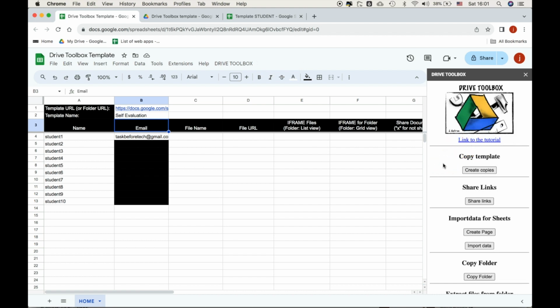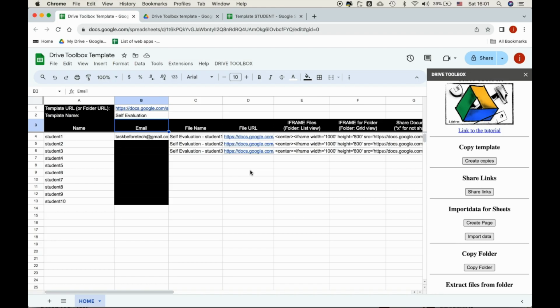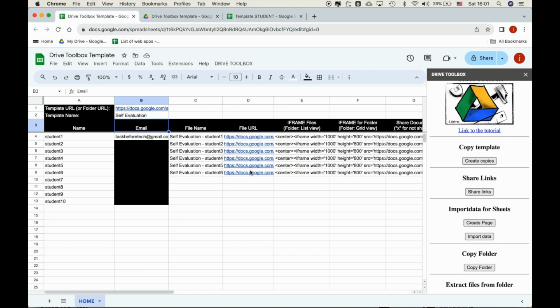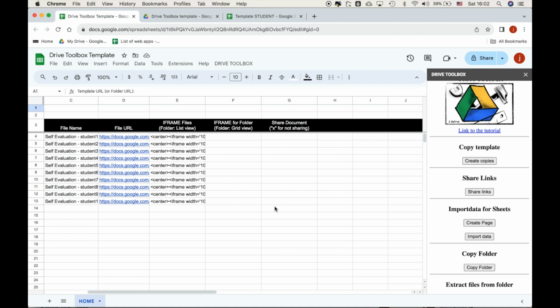What I want is to create a copy of the template for each student. So I'm going to click on create copies. It might take a couple of minutes. Right now the template will get the list of students and start to create a copy for each student. Okay, so now all the students have a copy.